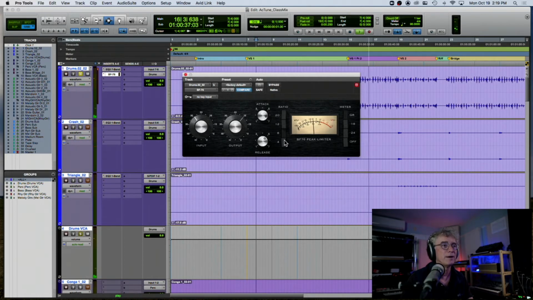I'm playing around with 8:1. I don't like that. Now, you can really change the sound. So let's make this a sharp attack and a long release.